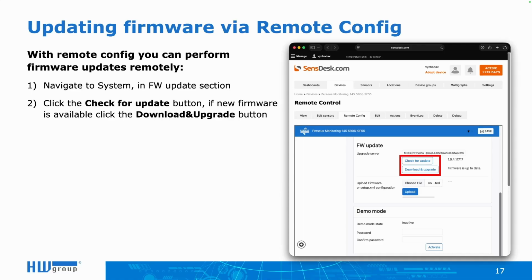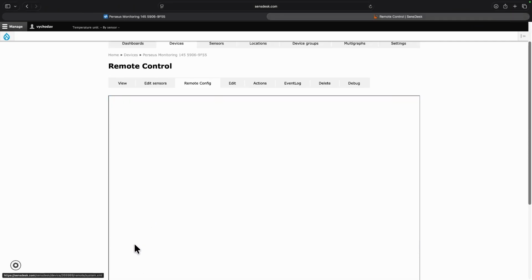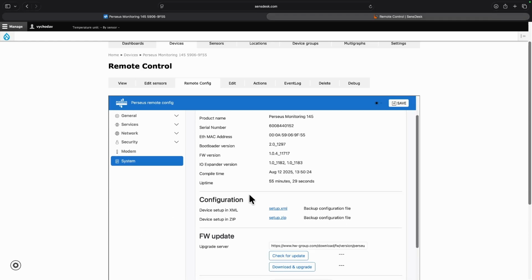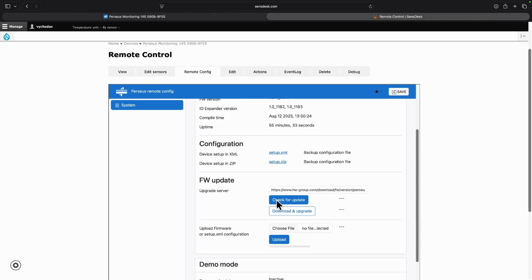Next, let's try a firmware update, which can also be done via Remote Config. In the Perseus GUI, navigate to the System menu and find the FW Update section. Click the Check for Update button and wait. The system will inform you if new firmware is available. If it is, click the Download and AMP Upgrade button. Wait for the process to complete. We can see that our firmware is up to date.